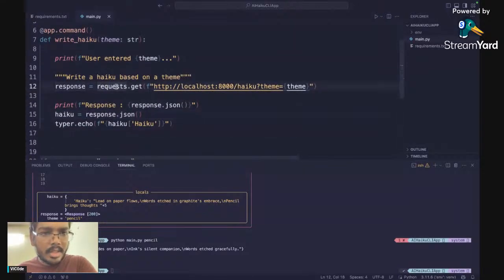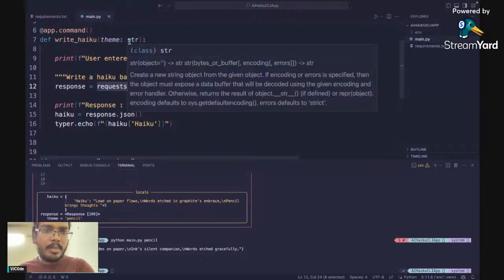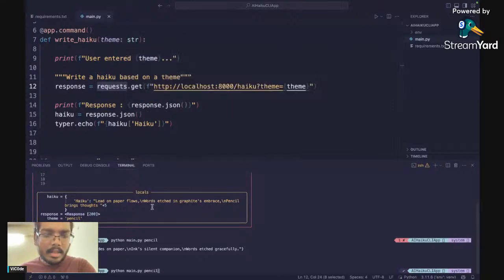Here we are using the requests library to do a get request to this URL, and we are providing the theme entered by the user while running the command. Because there's only one command, we don't have to specify it exactly. We can just do python main.py and provide the argument for that particular command, and it will run automatically. So we set the theme, and this happens, then it's saved into a variable called response.